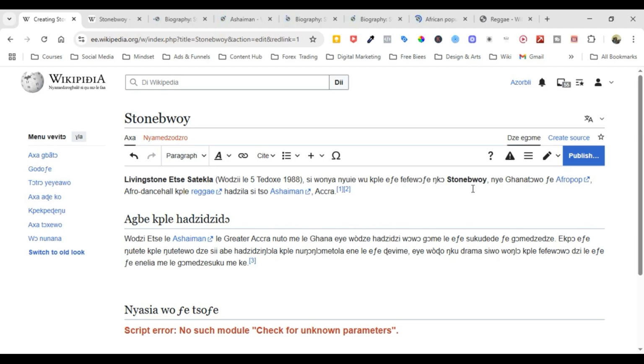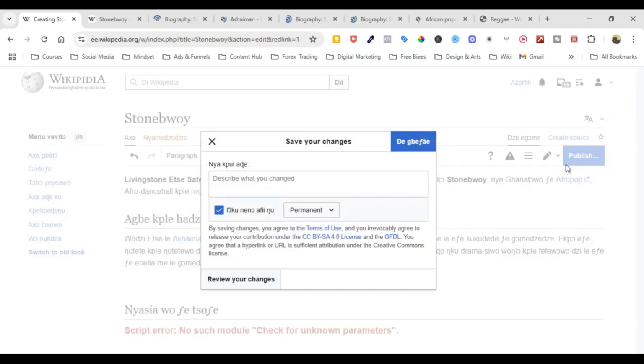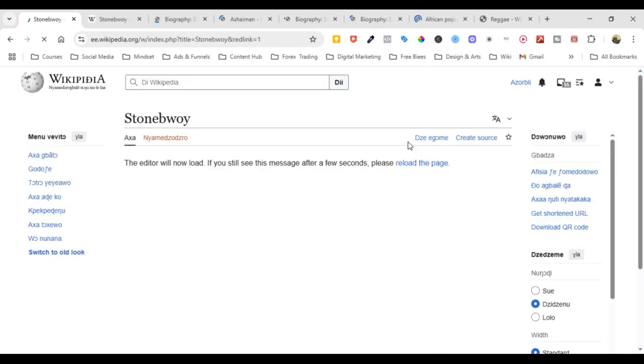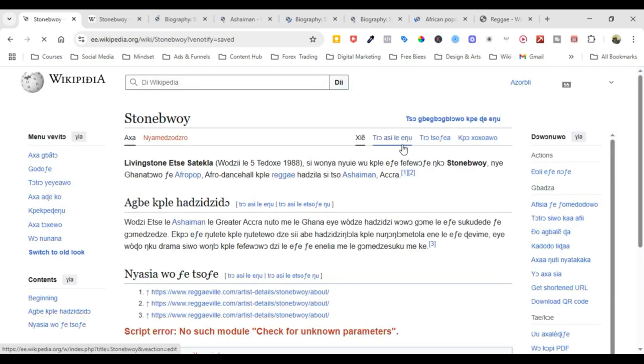So the next thing you do is go to the publish button over here, hit publish. Then you have to describe what you've done. So I'm going to type new article, okay? New article. So after typing new article, then I'll click on the file, which is published. So once I click on it, then it is published. So let's wait for it to reload and we'll see it.